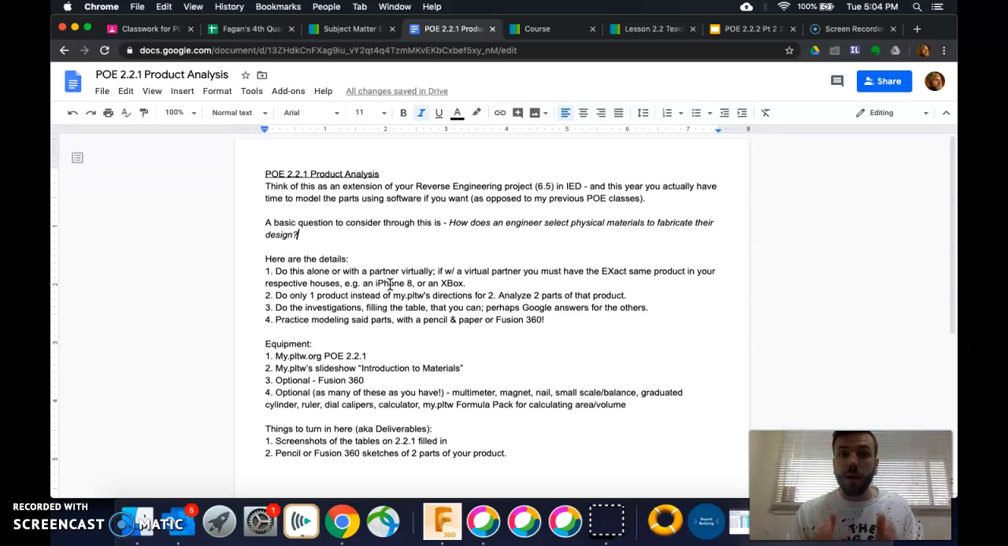You need the exact same iPhone, right? Or an Xbox, you need the exact same kind of Xbox, okay? Otherwise, you can't really compare well. All right, so the second thing, do only one product instead of MyPLTW's directions for 2.